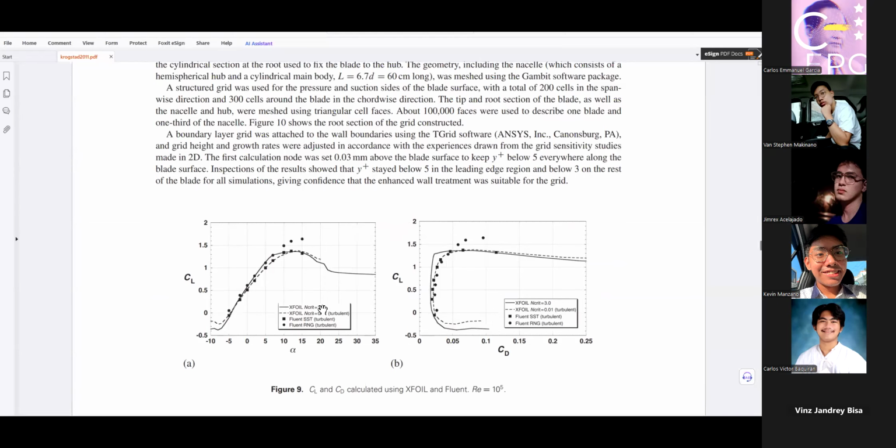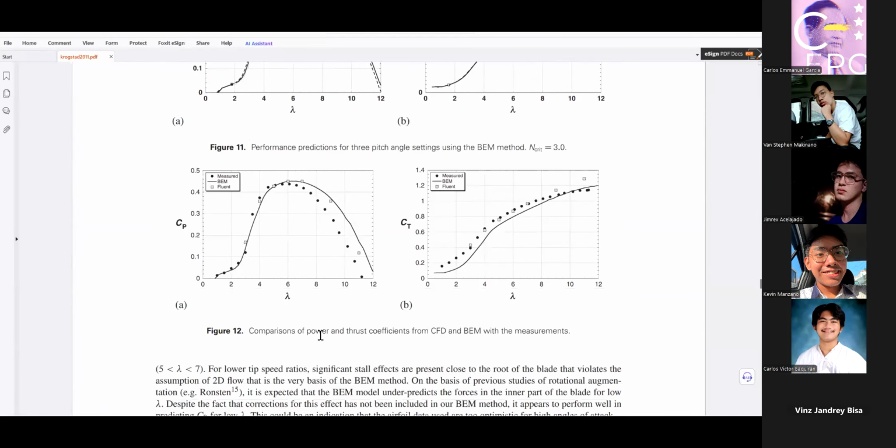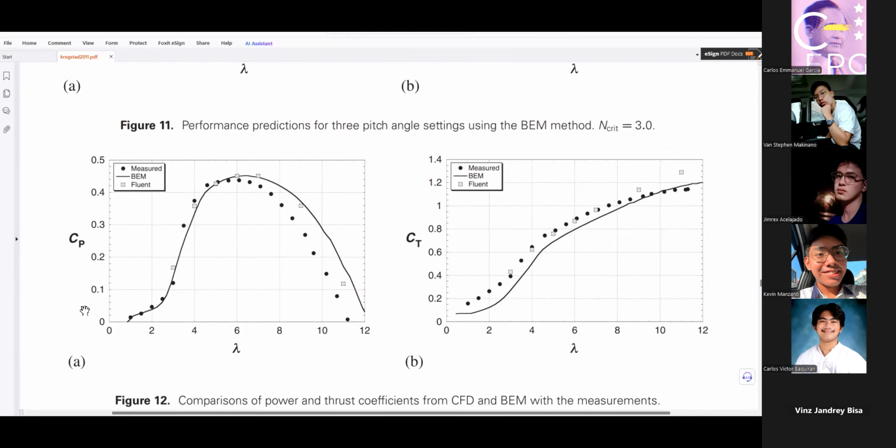What we will really use is this top legend. They compared this with Fluent using an SST model and an RNG model respectively. The end parameters they recorded, which is figure 12 in this paper, I believe is the final outcome of their comparison. So you can see we have a power coefficient curve with respect to tip speed ratio. We also have a thrust coefficient with respect to tip speed ratio.